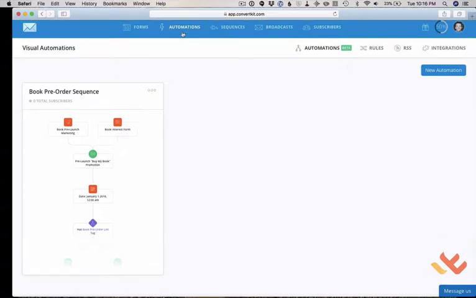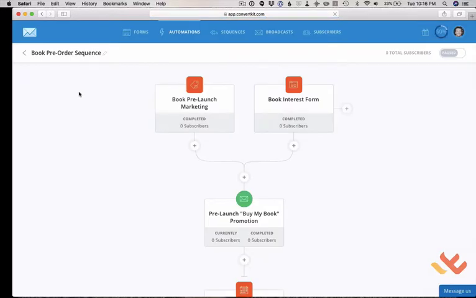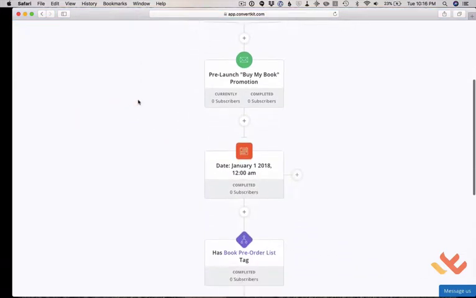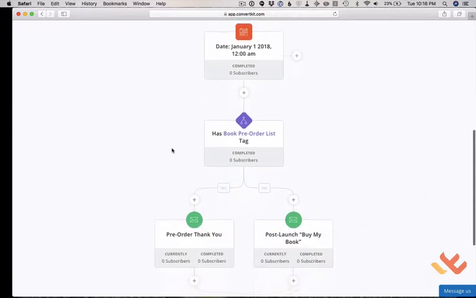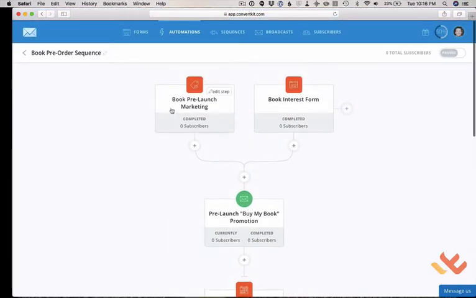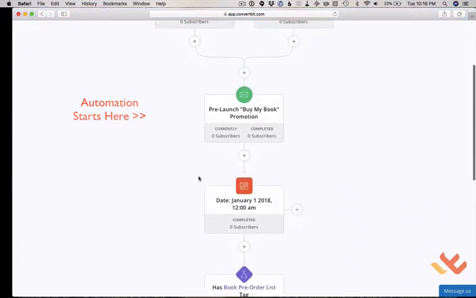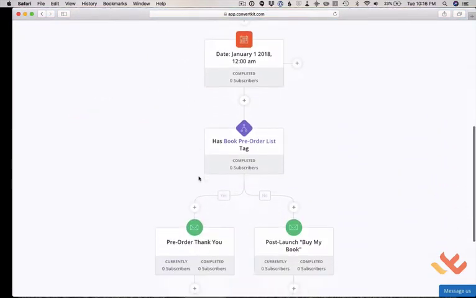So I am in ConvertKit, and I am in the automation section here at the top, and I've got this one automation set up. I'm going to click on it to open it up, and here's what the automation looks like. At the beginning of the automation is at the top, and as you scroll down, these events happen in order. So the events at the top happen first, and then as I scroll down, these next events happen.